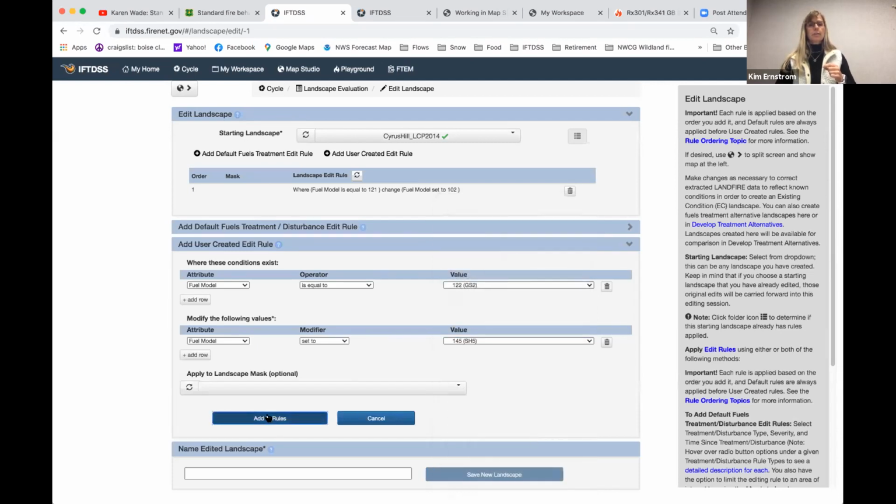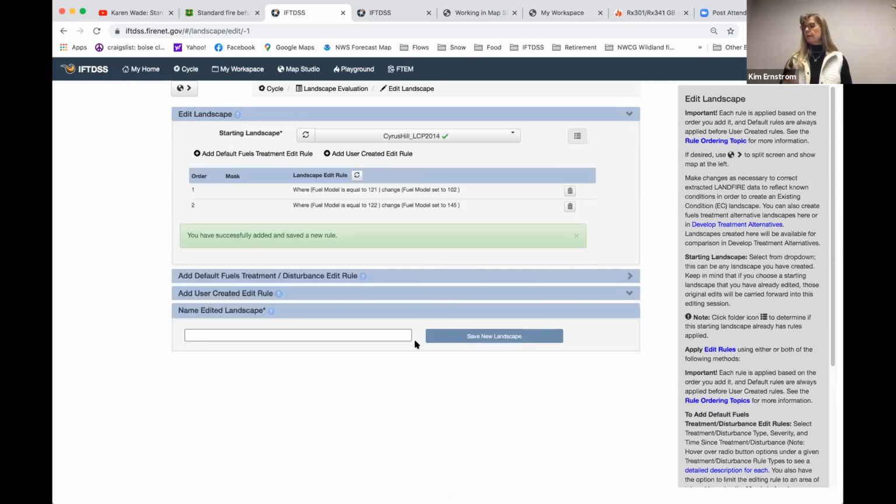Okay, add to rules. Now I have 2 rules in there. I made those 2 changes. I have to give it a name because I'm changing that data. So I'm going to call this Cyrus RX 2014, because I want to remember I used the 2014 Landfire data, and I'm going to call it SH5 GR2, because those are the resulting fuel models that I want.